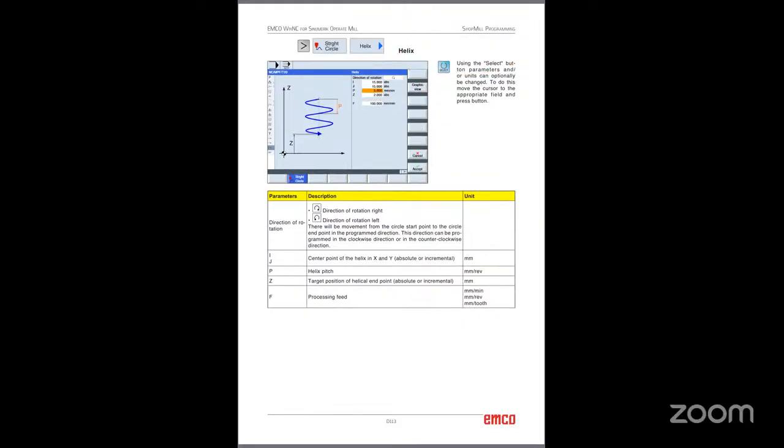Then next is what is called a helix. Helix represents the circular movement plus z-axis movement. So it is shown here. The parameters will be mentioned here.